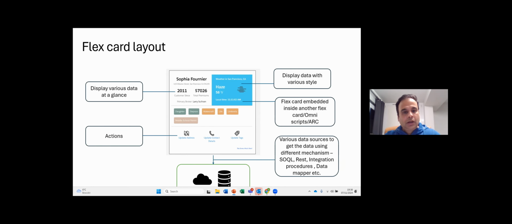So if you just see in a summary what we just saw, the flex card layout. On the left side, you can see various data at a glance. So you can see the customer name, you can see the address of the customer, from when the customer is basically part of this. So you need to really design this flex card before you start implementing it, because you really need to see what are the key pieces of information you can store in this particular flex card. Because it can store a number of data from multiple sources, you need to be cautious and give only the information which is very important and relevant for your agent.